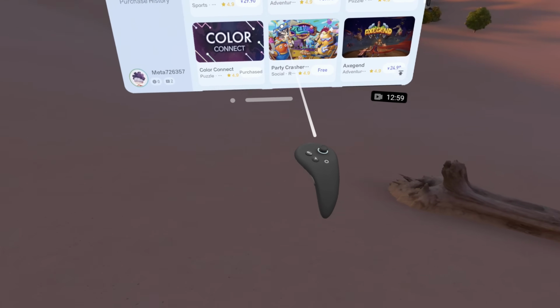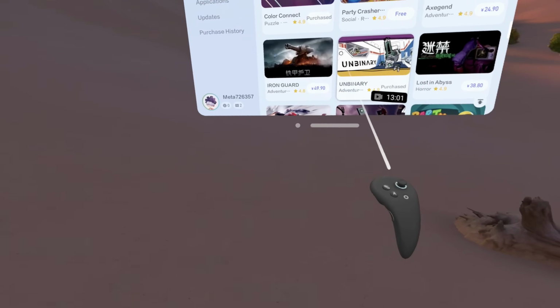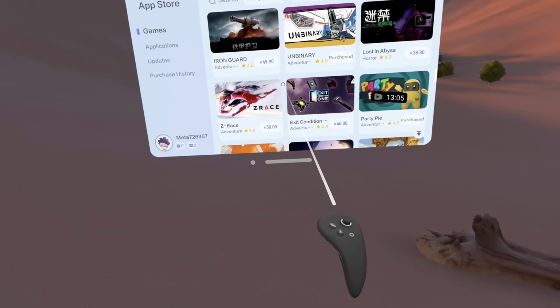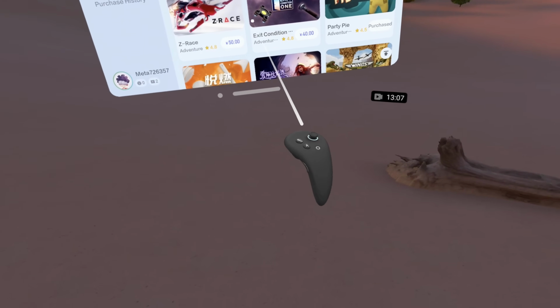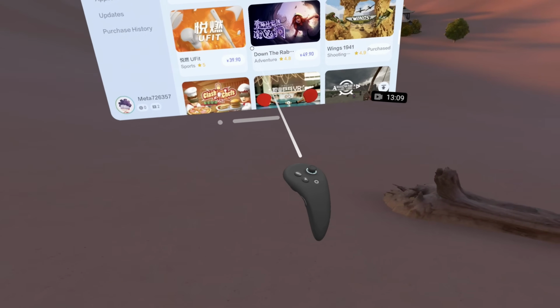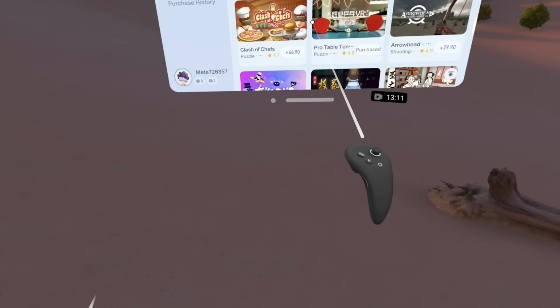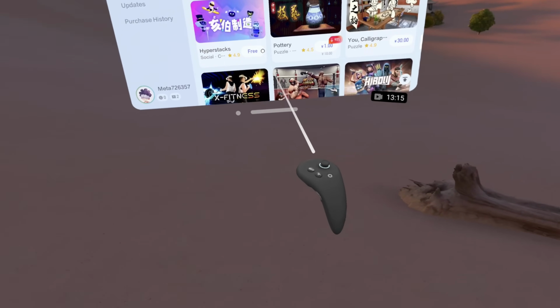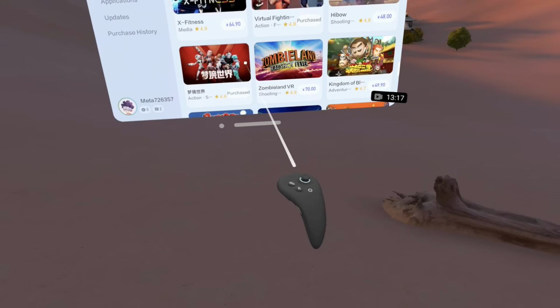Color Connect, Party Crasher, Iron Guard. So I can tell that every day there's new games coming. So they are working on this, right? It's still not so many, but you can tell there are some games, and they absolutely need to get rid of the Chinese characters. That's for sure.